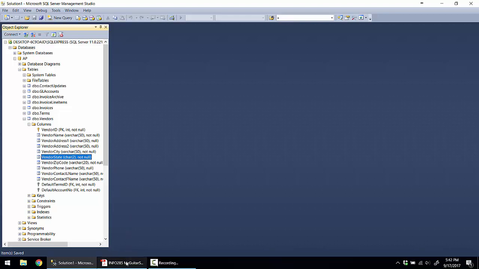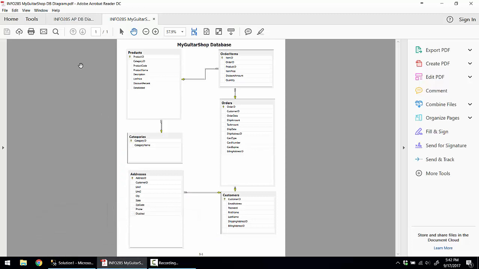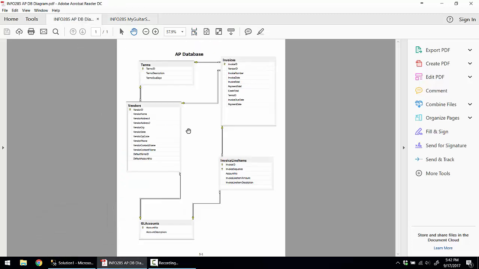Another thing you can do, and I'm gonna go ahead and post these on Blackboard, is you can look at a database diagram. So I went ahead and made this and I'll post it on Blackboard. This is a visual representation of it. So if I look here, I've got the vendor table, and it shows all those same fields: vendor ID, name, address, city, state, zip, and it shows you how these tables are related.